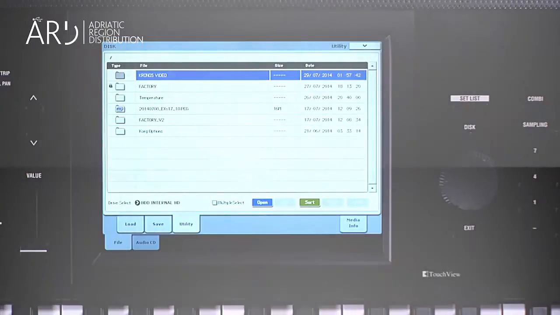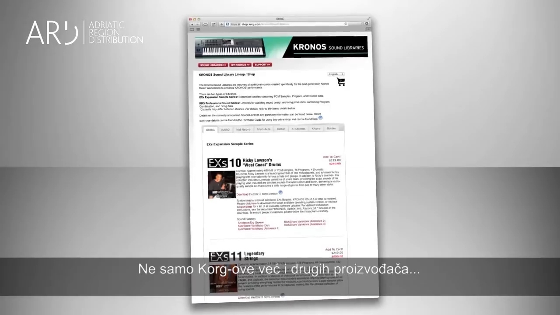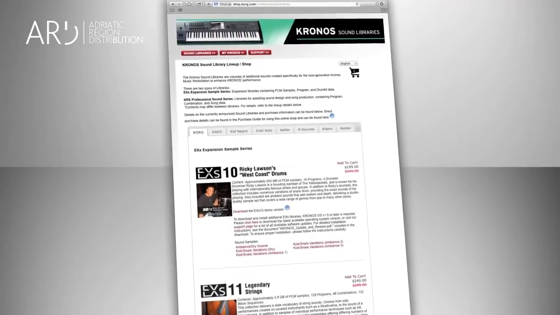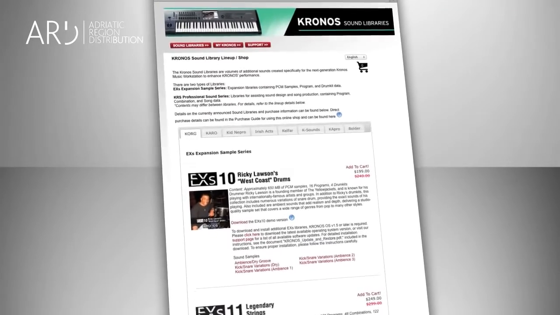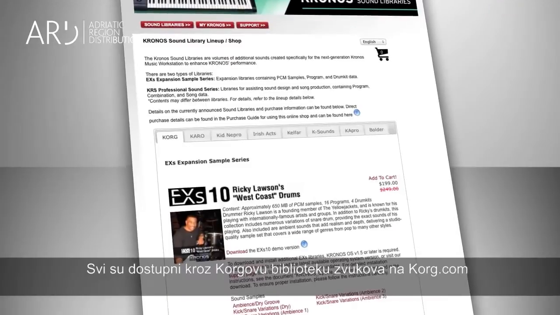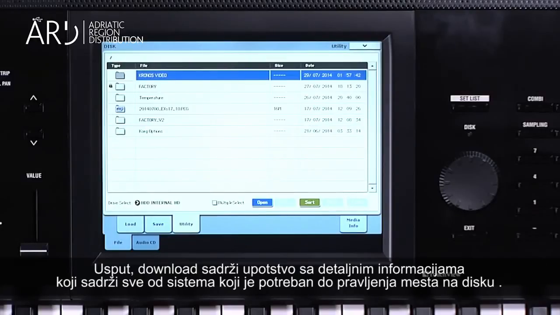Done. There's a huge sample and sound library available for the KRONOS, not only from KORG, but from third-party companies like KPro, KRO, KidNeyPro, IrishAxe, Kelfar, K-Sounds, and Boulder Sounds, all available through KORG's sound library shop at KORG.com. A great feature is that you can download and try out these samples and sounds before buying them.